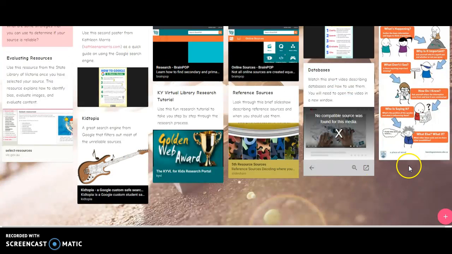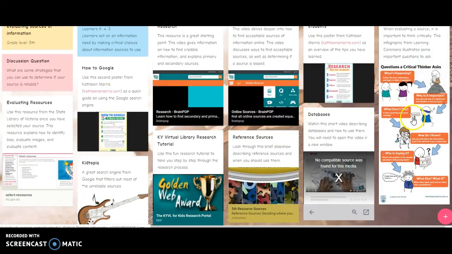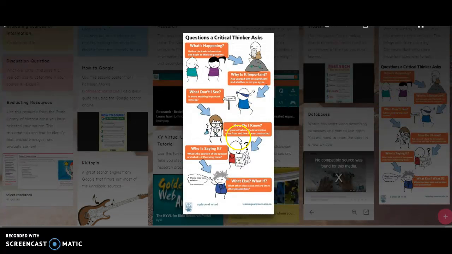Another good resource for you, once you've found your sources of information, is this infographic right here. It talks about being a critical thinker. And once you've found your source, you're going to need to be a critical thinker. You need to ask questions to determine if it's a reliable source. So what's happening? Why is it important? What don't I see? How do I know? Who is saying it? This question is important for determining bias. And then what else? What if? What are some other ideas out there?